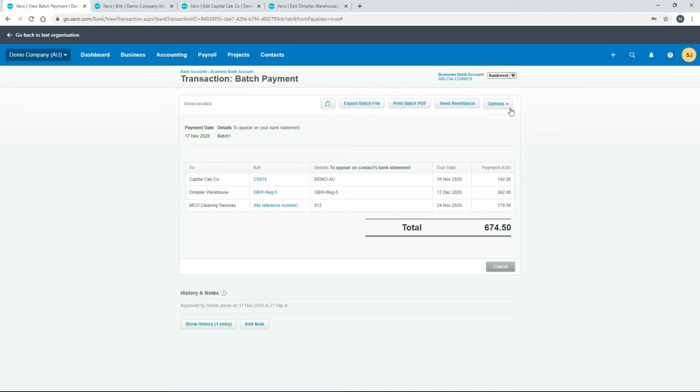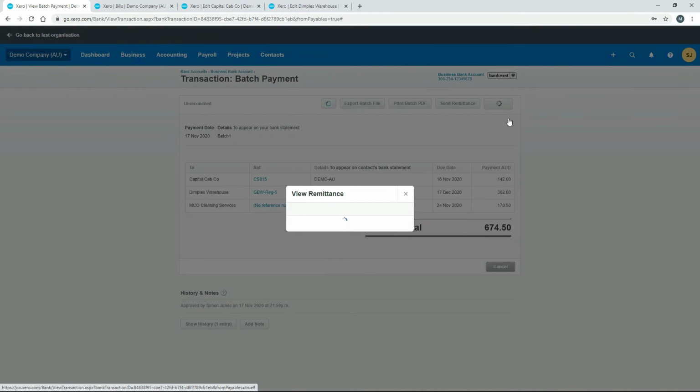And then over on the right here, we've got this options menu. So the first one on here is view remittance as a PDF. So let's go ahead and do that. And we'll just put a branding theme on that one. We'll just use our standard one.